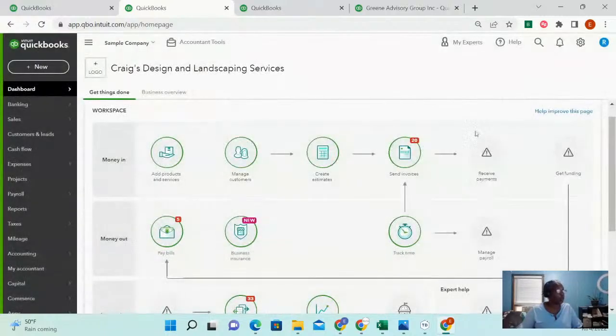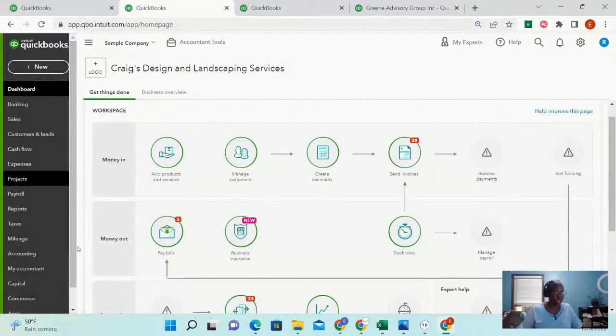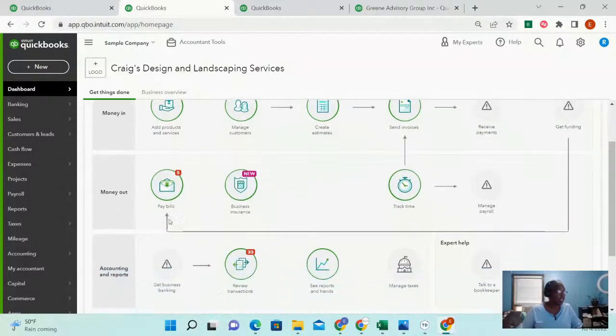So when you open your QuickBooks, if you are on the tab that says Get Things Done, this is the tab that you would see. This is actually the working tab. And inside here, it will show you money in, and all these tabs are related to how you get money inside of your QuickBooks. And it says money out, and these are the things that could get money out of your QuickBooks.